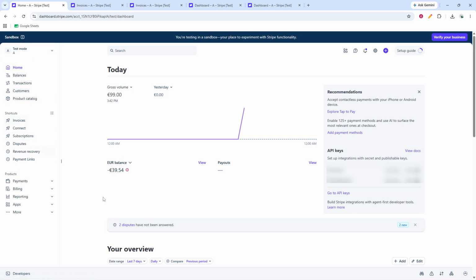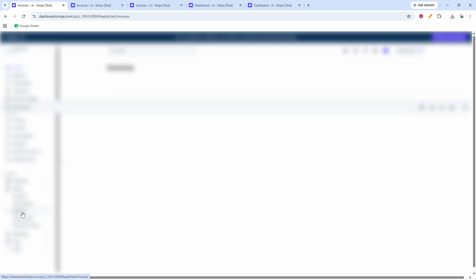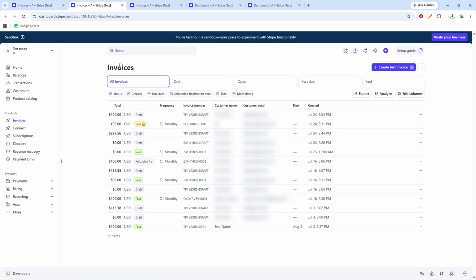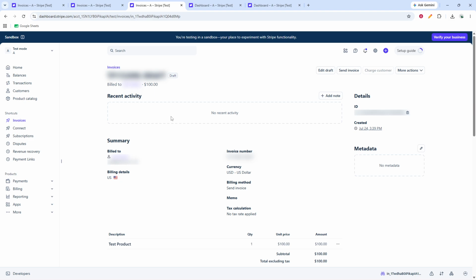Once you are in the correct mode, go to the billing section and open Invoices. This takes you to the list of invoices in your Stripe account. From here, find the test invoice you want to copy and open it so you can view its details. Make sure you select the correct invoice before continuing, especially if the list includes several records with similar amounts or dates.